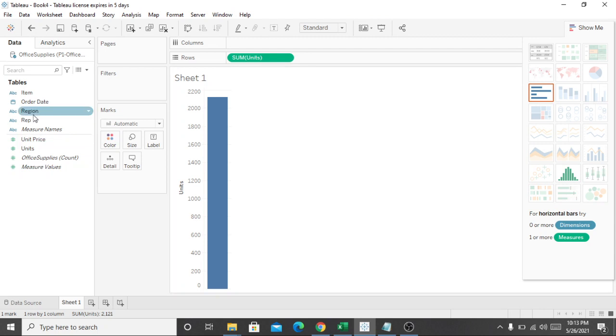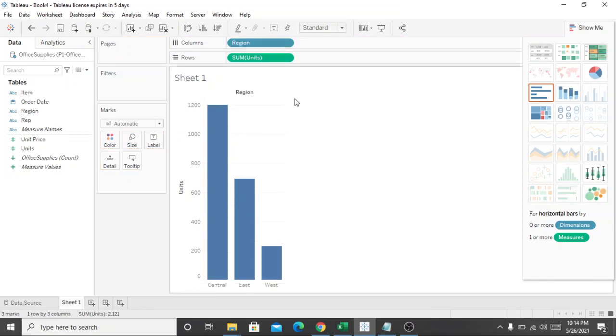Let's check the region or representative. See, I put the region in the column. So now it shows central, east, and west, three regions, and the number of units sold. So we are now getting the data, how many units got sold in the different regions, central, east, and west. Along with that, different types of charts got activated.